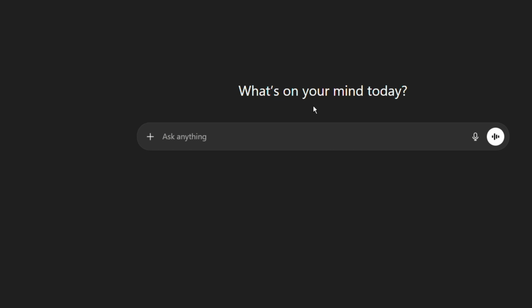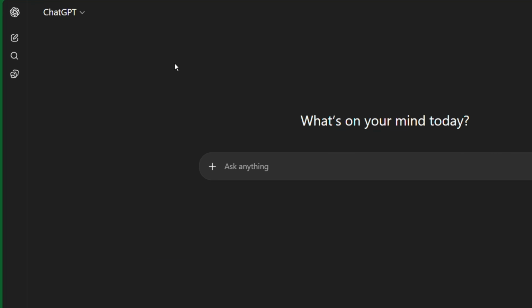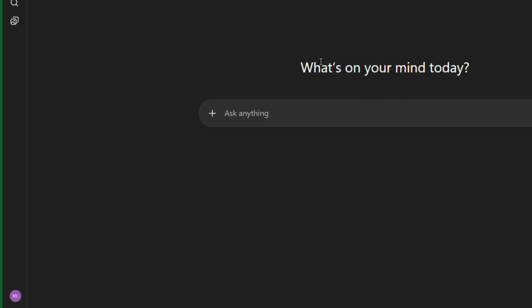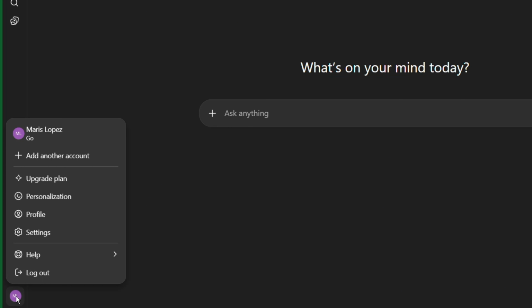Let's jump right in. So first, go ahead and open ChatGPT on your browser or mobile app and make sure you're logged into your account. Once you're inside, look at the bottom left corner of the screen. You should see your profile icon or your name there. So just like this, tap on that.